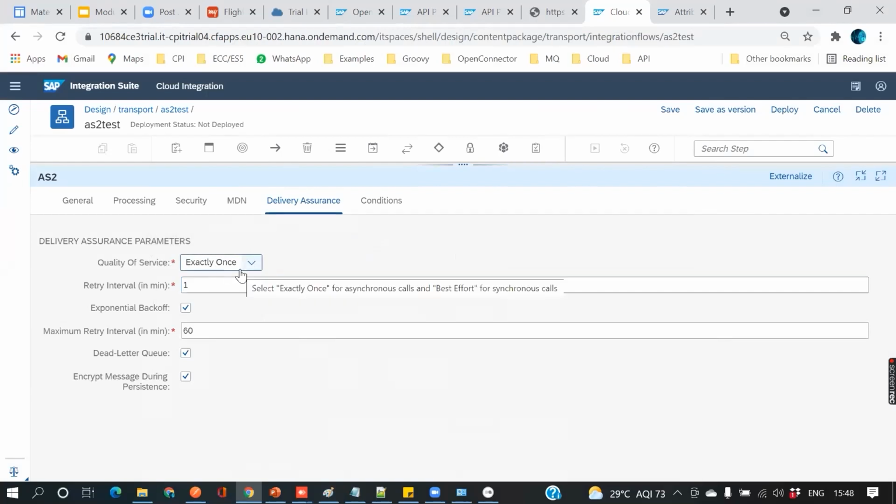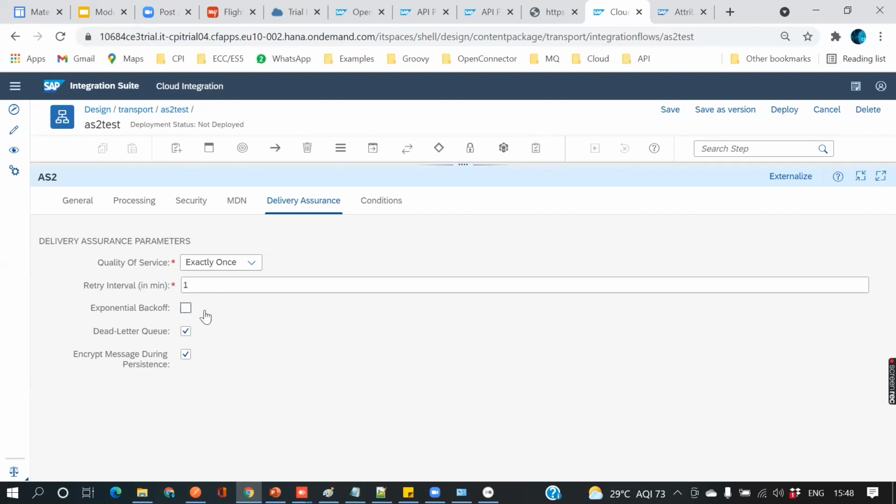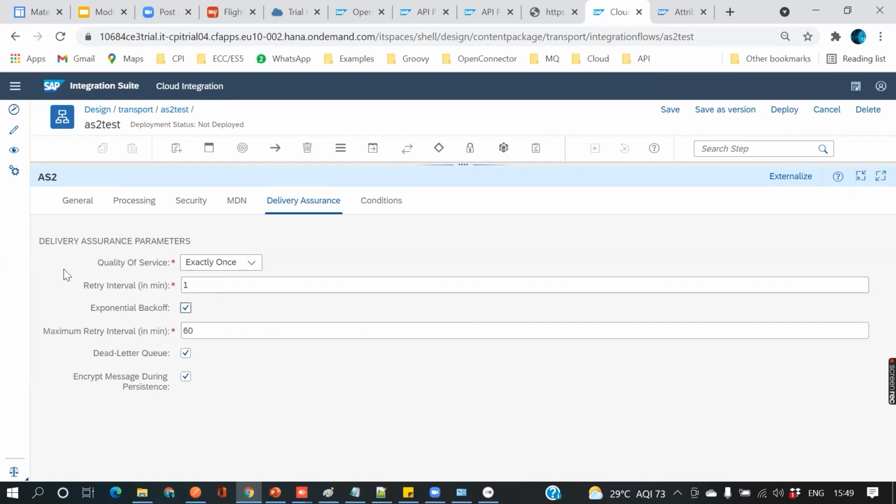And whenever you use exactly once, let's assume you're sending some data. If any failure happens and you want to retry every 1 minute, you can use this. Now whenever you check the exponential backoff, once this retry is completed, if you want to retry a second time, then you just check this box. If you don't want to retry again, you don't check this box. First it will try for 1 minute. If it fails, then it sends the fail message. But if you want to retry for the second minute, third minute, fourth minute, then you just check this box. The maximum retry interval is 60 minutes.